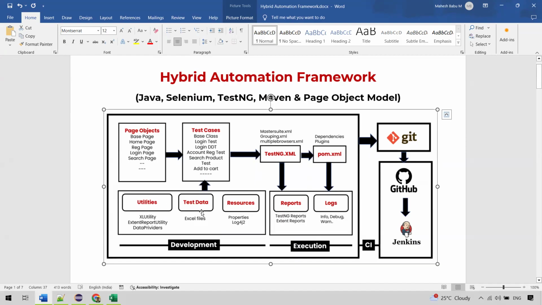And test data, to maintain the test data. Test data is different from utilities, right? Test data is all about the Excel files we have seen. To maintain all those Excel files, we'll create a folder called test data and put them in it. And resources are different. We'll have config.properties, where we can put the URL of our application. For logging into the application we need an email address and password, right? All that kind of information we'll put in the properties file and load whenever it's required.